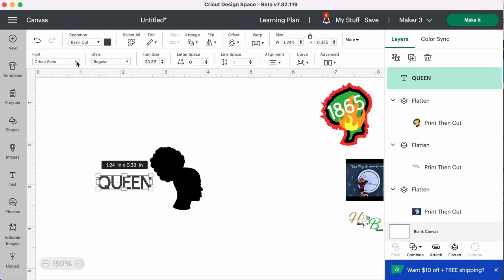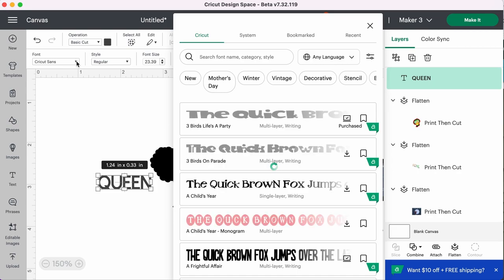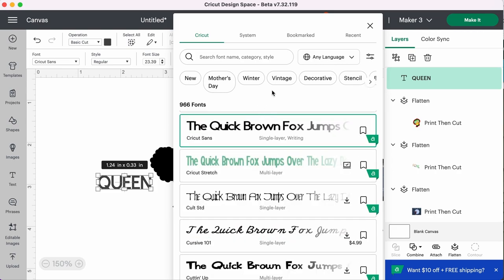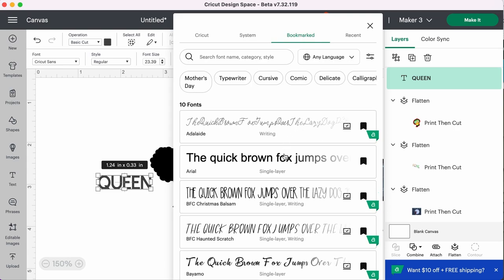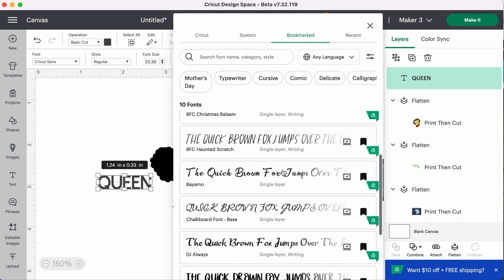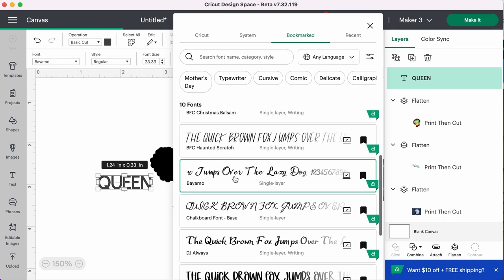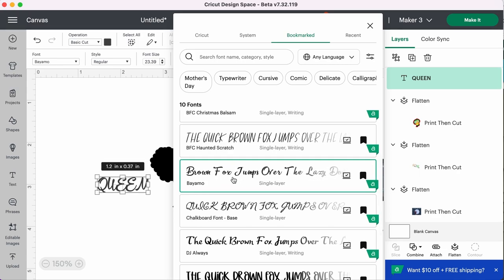And I can always choose different fonts. What's nice is you can go with some of your bookmarked. I don't even know what I have bookmarked. Sometimes you get to using so many, you're like, wait, why did I just bookmark everything? So let's see. I think that's actually pretty.